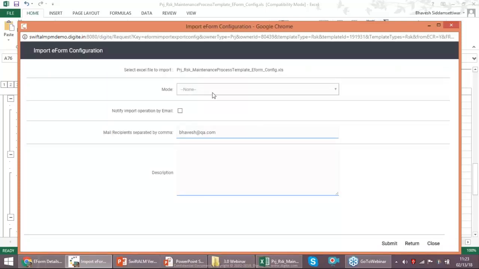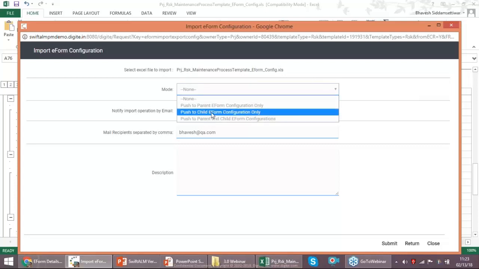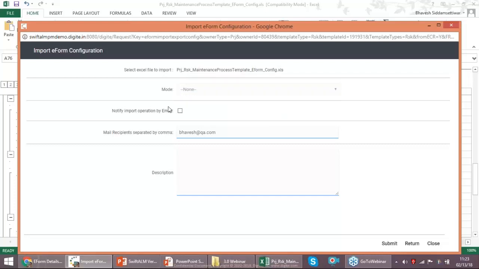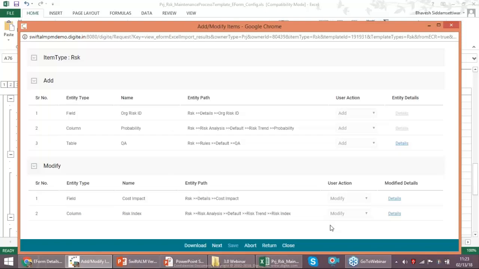And finally, you would be presented with the option to import the XLS. So this XLS which gets generated is auto-selected. The user doesn't have to select it again. And you can choose from the different modes of pushing the changes back into the system for this import operation to be completed. So this process remains the same. In fact, the underlying import functionality remains the same.